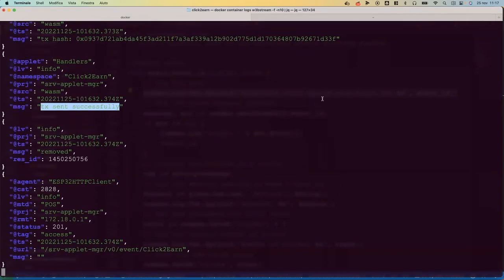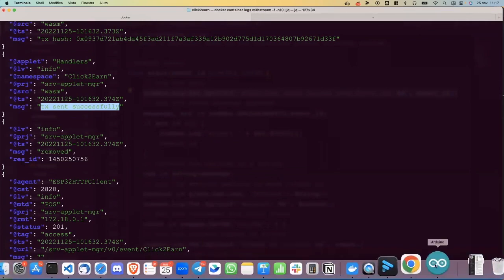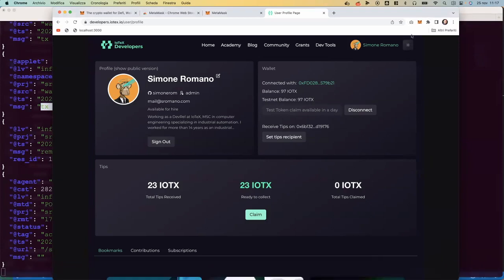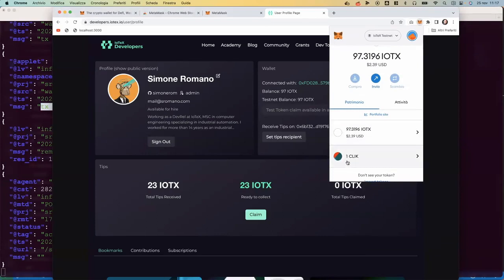So if I go to my Metamask wallet, right here, I should see I have 1 click token. So as you can see, I've been sent 1 click token. So I've been assigned one click token inside the click token smart contract. So I can keep going here and click more and earn more.